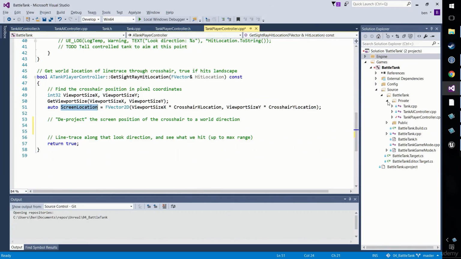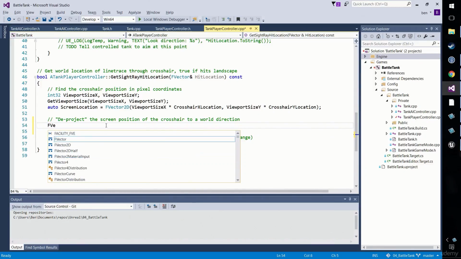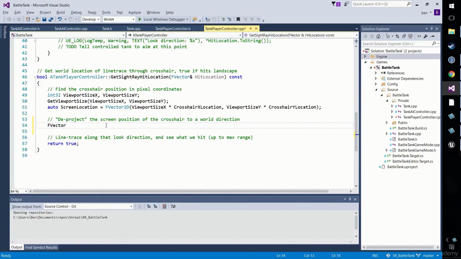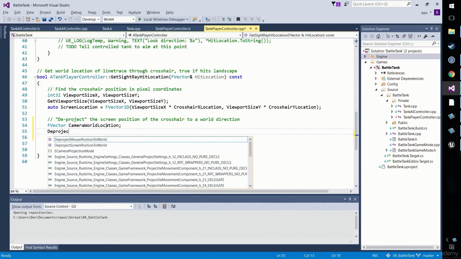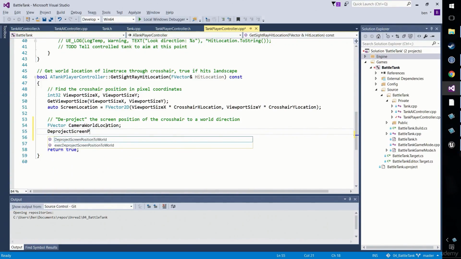Welcome back. Okay, let's get this thing done. So we need an FVector, or it could be an auto, but let's just be explicit this time for fun. Let's go FVector CameraWorldLocation. I said we're going to have to throw that away. So there it is. Now we're going to do the actual deproject. How do we do that? Well, it's DeprojectScreenPositionToWorld. There you go. That's the one.